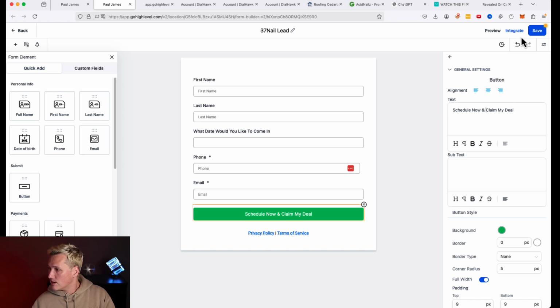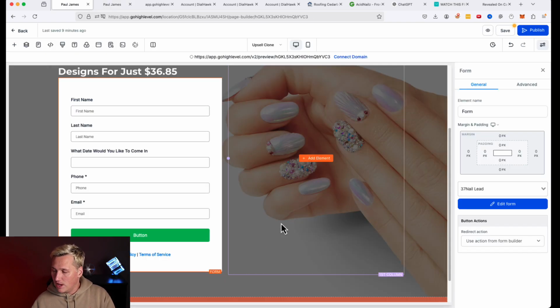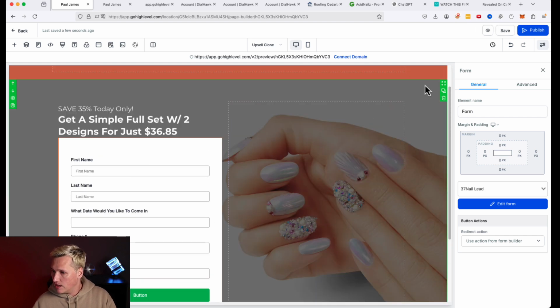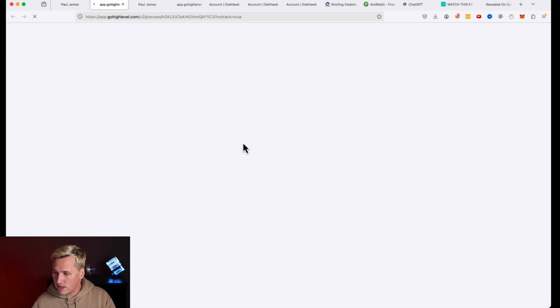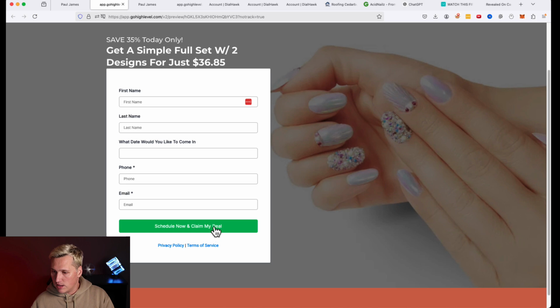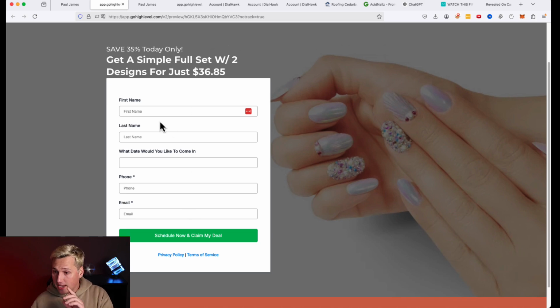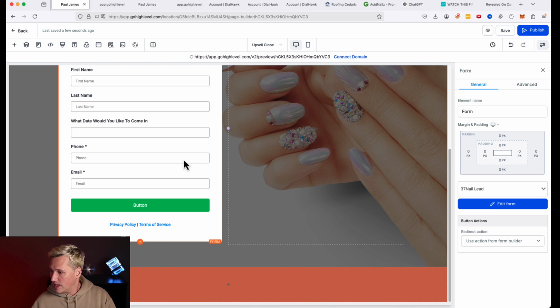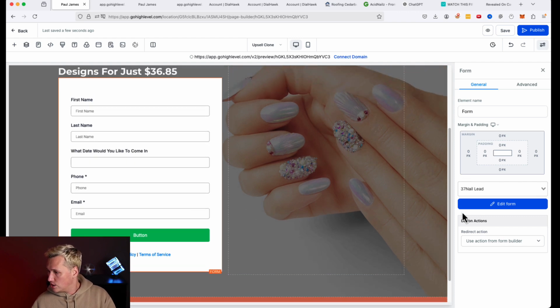So you see just how customizable and easy this is to do. Okay, so if I save this, that should be updated. I'll preview it so that you can see. There it is. So it's all updated. So what's going to happen is when they fill this out and they hit schedule now and claim my deal, it's going to go to the next step.